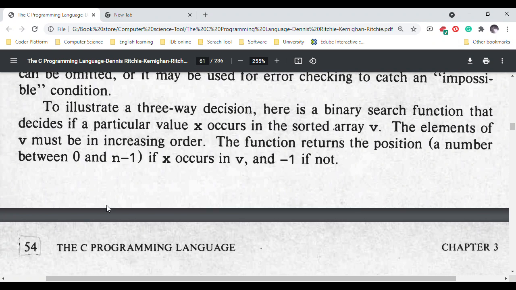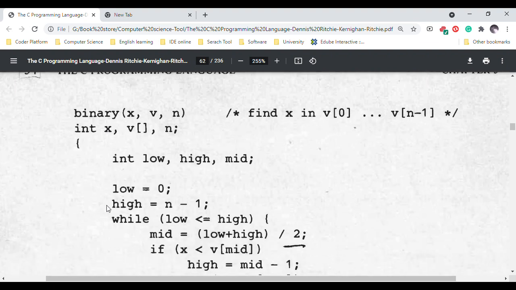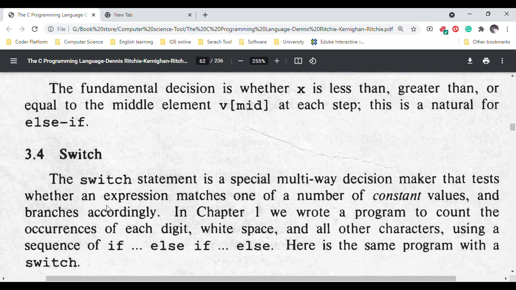To illustrate a three-way decision, here is a binary search function that decides if a particular value x occurs in the sorted array v. The elements of v must be in increasing order. The function returns the position, a number between 0 and n-1, if x occurs in v, and -1 if not. The fundamental decision is whether x is less than, greater than, or equal to the middle element v[mid] at each step. This is a natural for else-if.